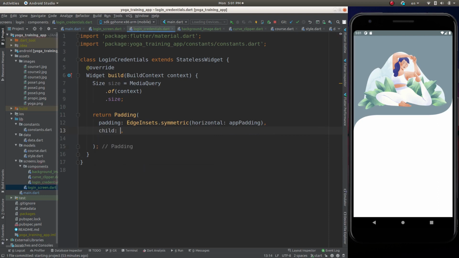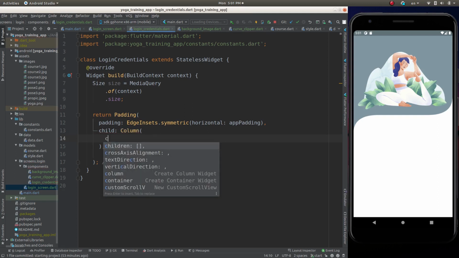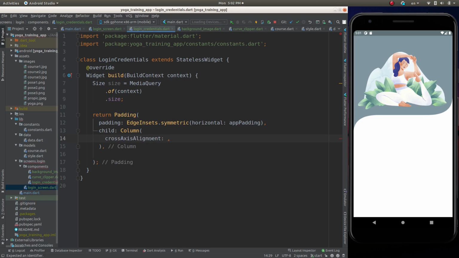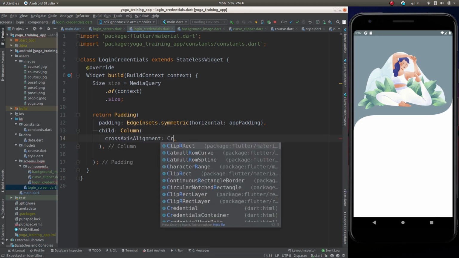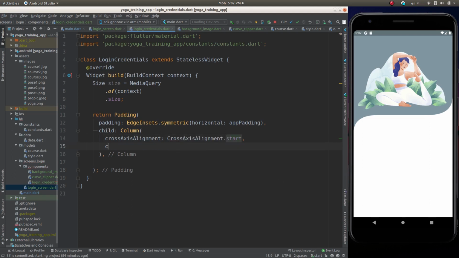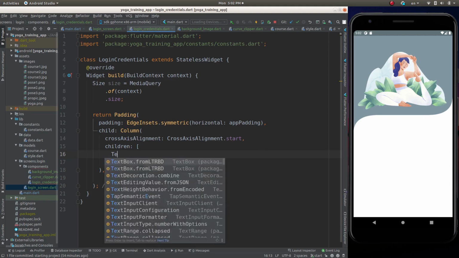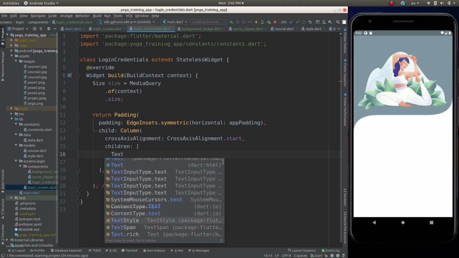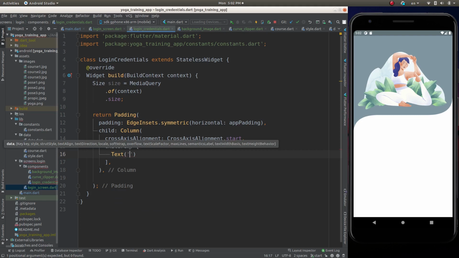The child should be a column. We have one more error here. Child should be a column. Cross-axis alignment of the column should be CrossAxisAlignment.start. Children. The first child should be the text, which is please log in. Let's create that.